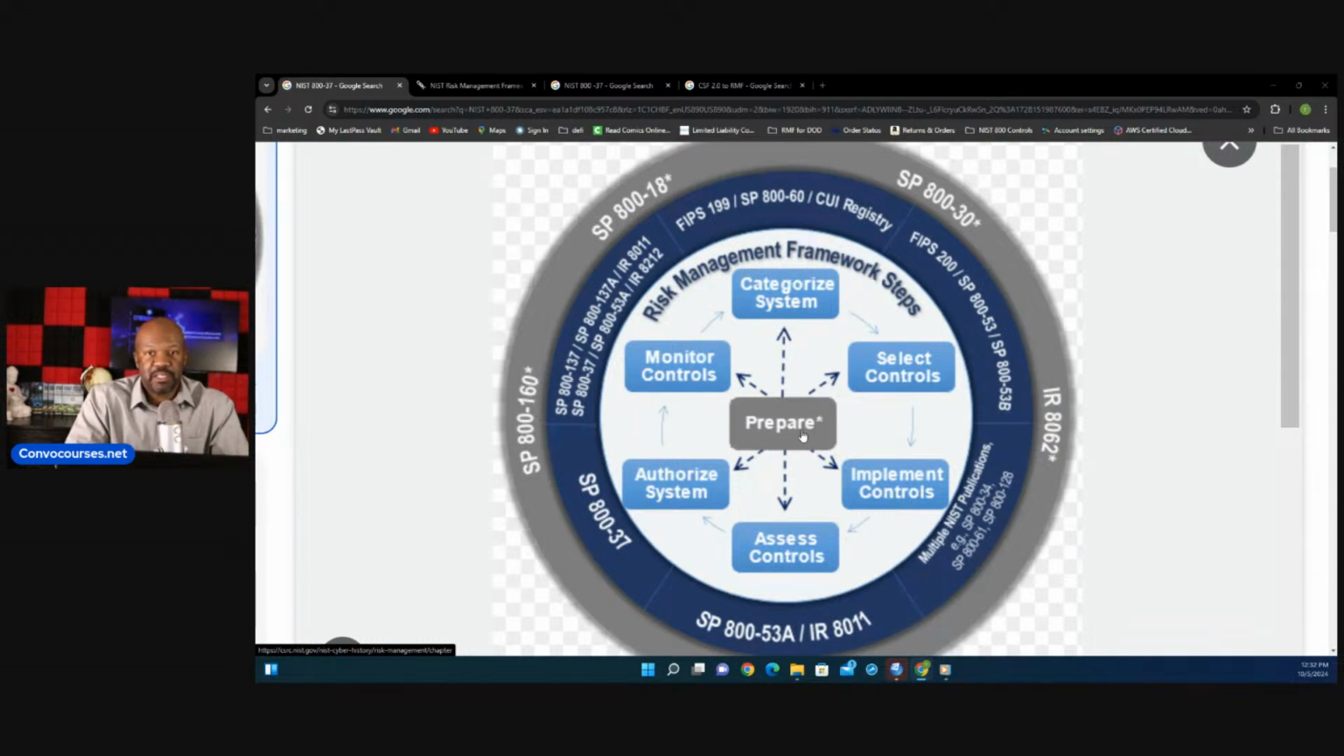Now, the first step is prepare, and I'm going to very briefly go through each one of these. Preparing means that you, as the cybersecurity person, as a GRC professional, will make sure everybody is on the same page. Hey, this thing's coming soon. Here's some of the things we need to do. You might have a checklist or a document that you send out to everyone to say, hey, this is what we're going to do for this, this is the name of the system.